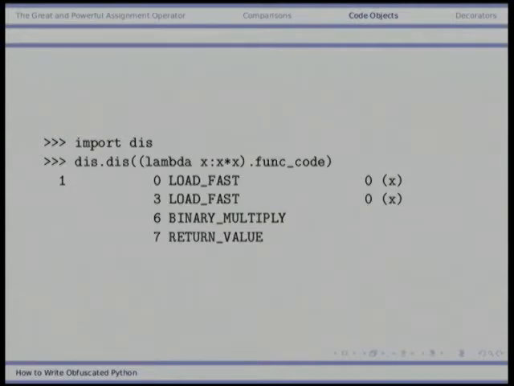So here we have something. It just loads the x variable twice and then does a multiply and returns the value. It's a simple square.